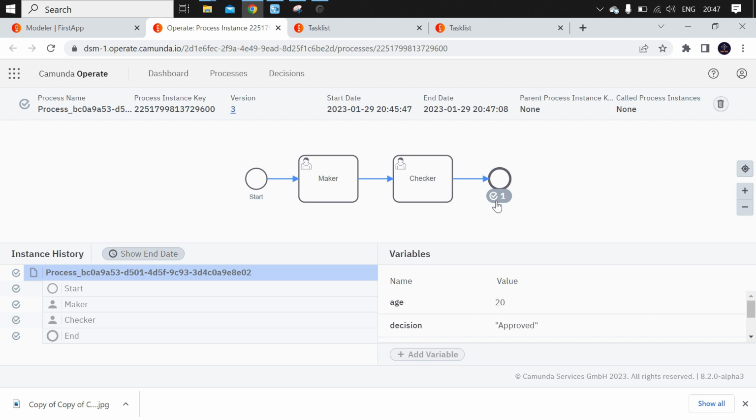Okay guys, this is how we need to create a form, and this is how we need to attach the form to a process. And I hope this video will be very helpful for you.